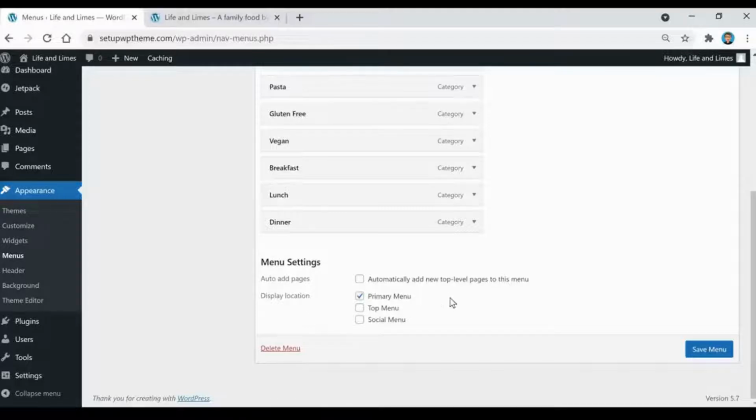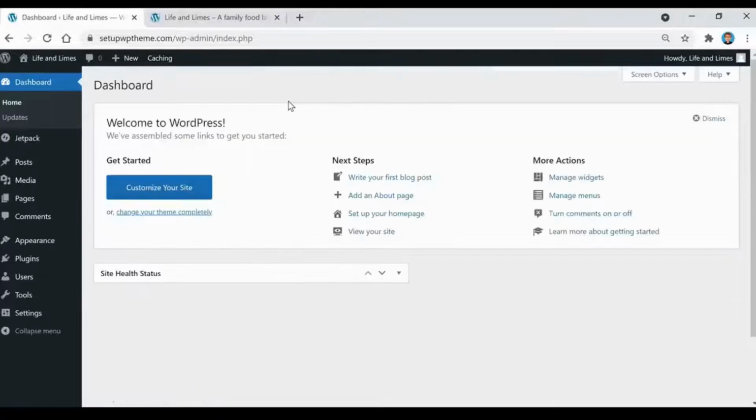Okay, so now once you guys have all your categories where you want them, you need to come down here and make sure that this display location, this primary button right here, is selected. Because if it's not selected, then your menu is not going to show up at the top of your website. If you have that selected, you can come down here and click on Save Menu. And then after that, we're going to go back to the dashboard.